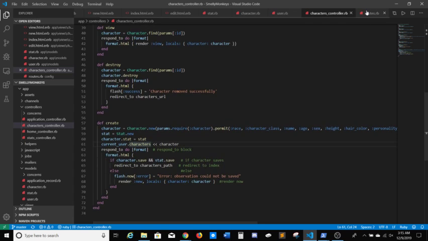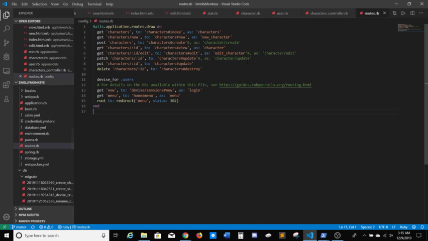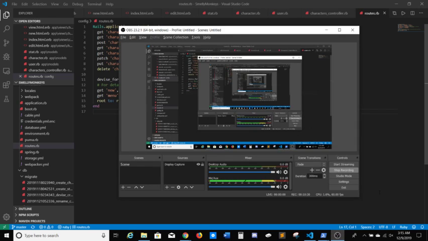Alright, and the last thing for the code is we changed up the routes to be able to handle moving between pages. Alright, thank you, and that's everything.